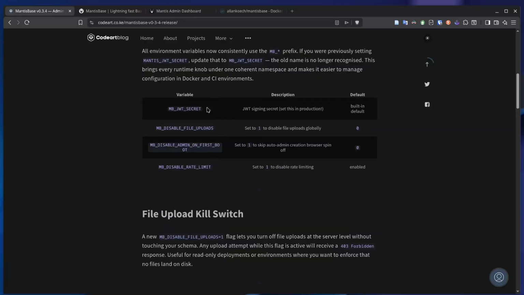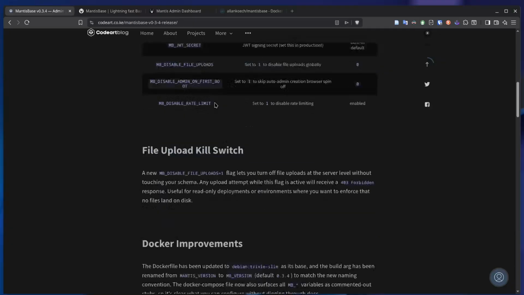If you're doing any production builds, make sure to set up this MB JWT secret. This provides your application with secrets to use in signing your JWT tokens. If you don't set that, please know that you'll be using the default string which ships with MantisBase, and it's actually public, so keep that in mind.